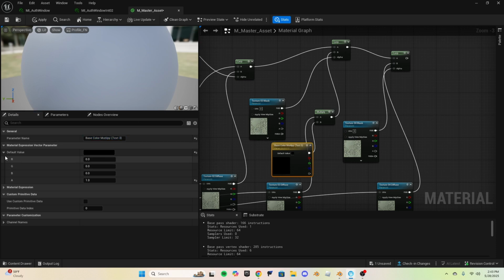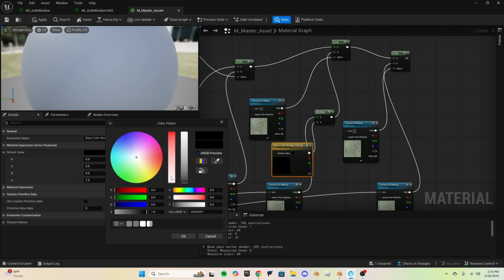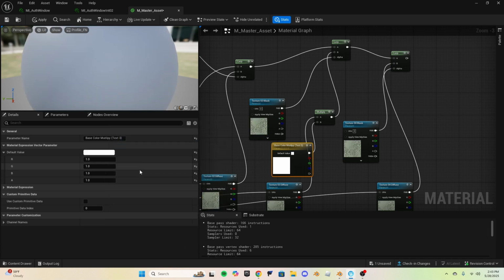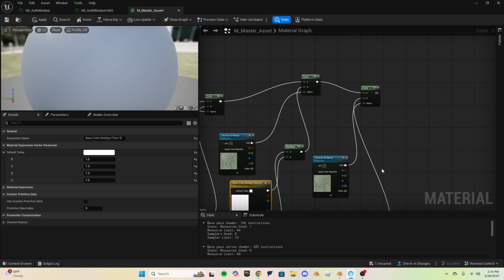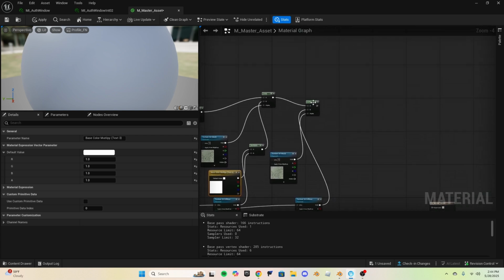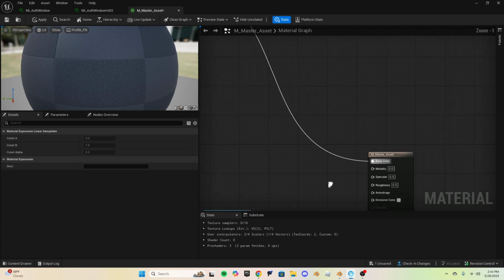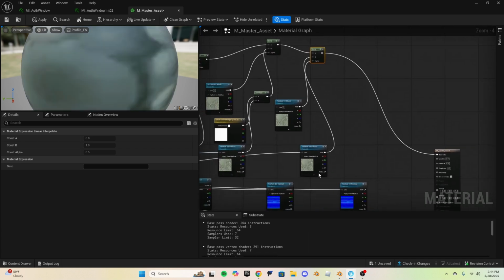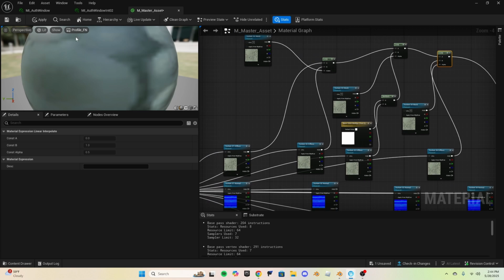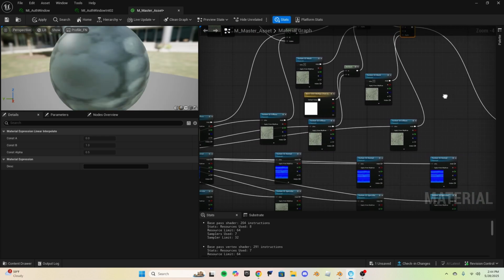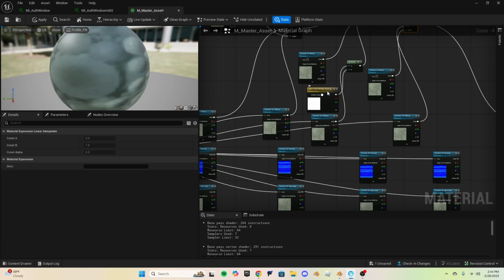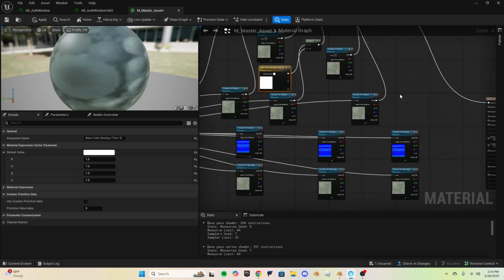Then make sure that your default value is white, otherwise it's going to mess stuff up. And then that should hook up to your lerp. Now our base color final lerp over here is finished, so we can drag this end to the base color of the master asset. You're going to notice it starts rendering some random texture. That's just because we're making a base, and we're going to change the textures later.